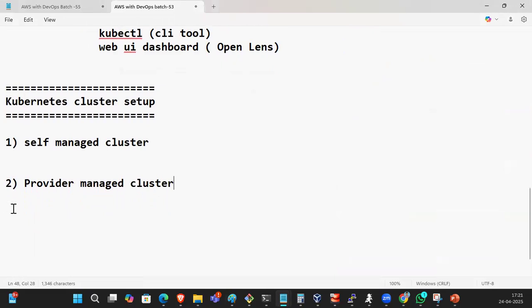So how can you set up Minikube? Installing Minikube is very easy.